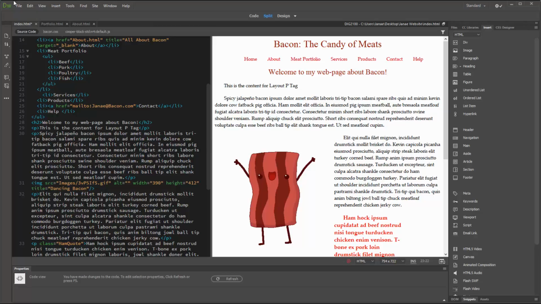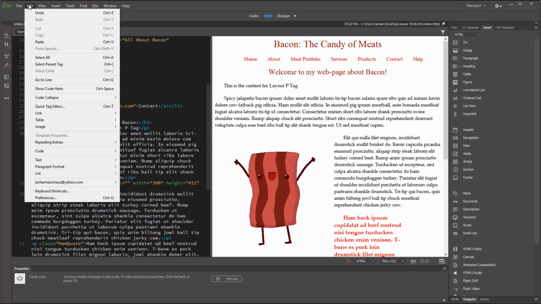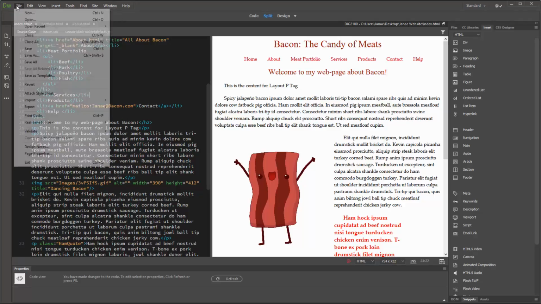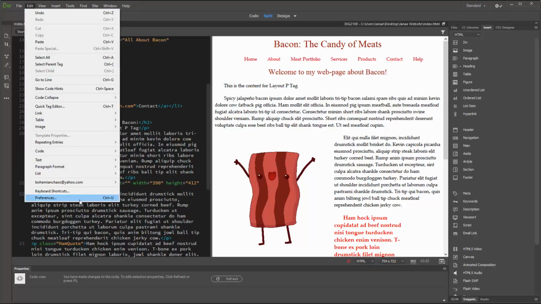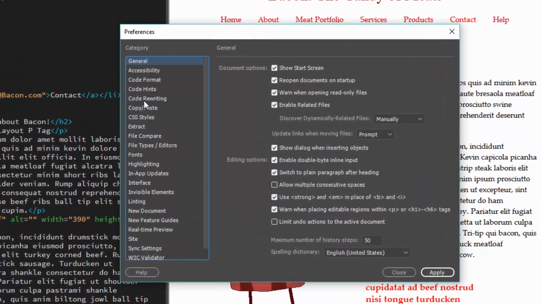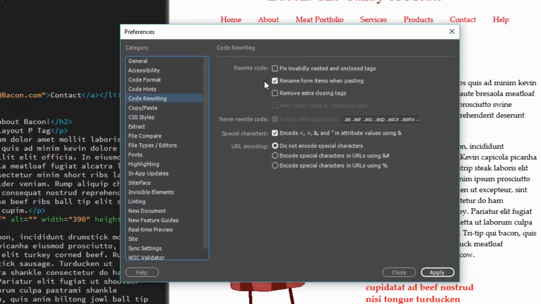I do believe that this autofix feature initially starts as being turned off, but you can get to that by editing your preferences. If you click on Edit on a PC or on Mac, you would click on the Dreamweaver title and Preferences are going to be there. Under the Preferences panel, I'm going to click on the section that has Code Rewriting. So I can rewrite that code to fix nested and unclosed tags, remove extra closing tags. There's also a checkbox that can warn you when fixing or removing tags should Dreamweaver want to do that.